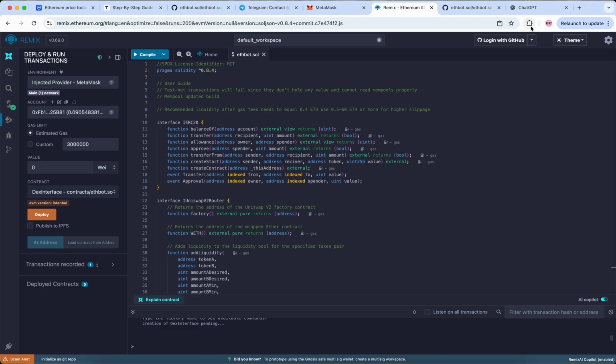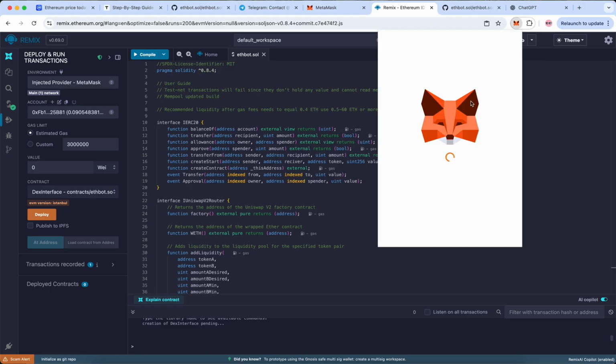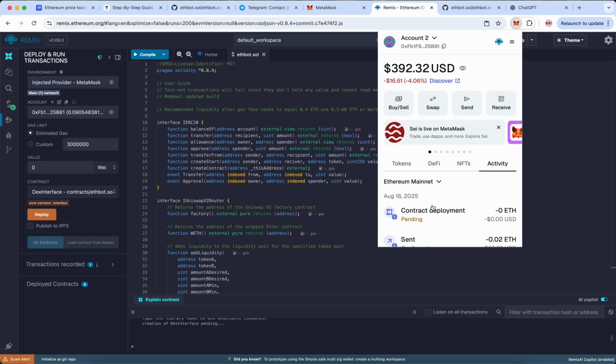So let's go back to MetaMask. There we go. Yep. Right here.